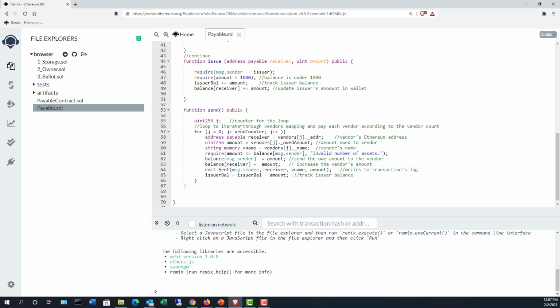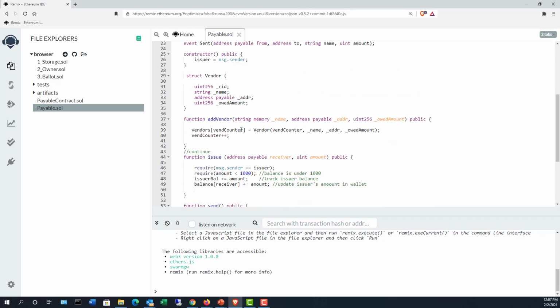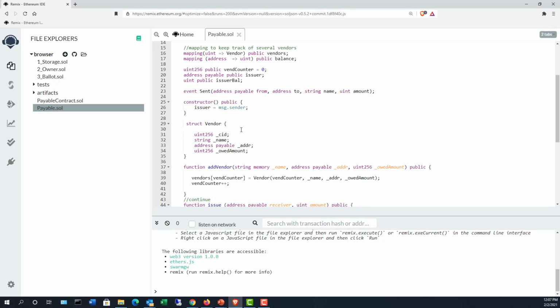So we're actually going to enter some vendors, and we are going to pay them, and we are going to also make sure that our wallets, our Ethereum wallets, have the correct amount to actually make the payments.